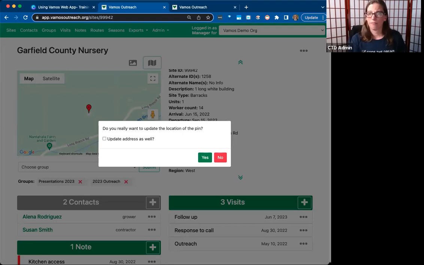When you do that, VAMOS will ask you, are you sure you want to change the location? And we have the option to update the address as well. This is a useful question because you might want to keep your address the same as in the Department of Labor records, for example, but you want to make sure that it has the correct latitude and longitude to navigate you to the right place.